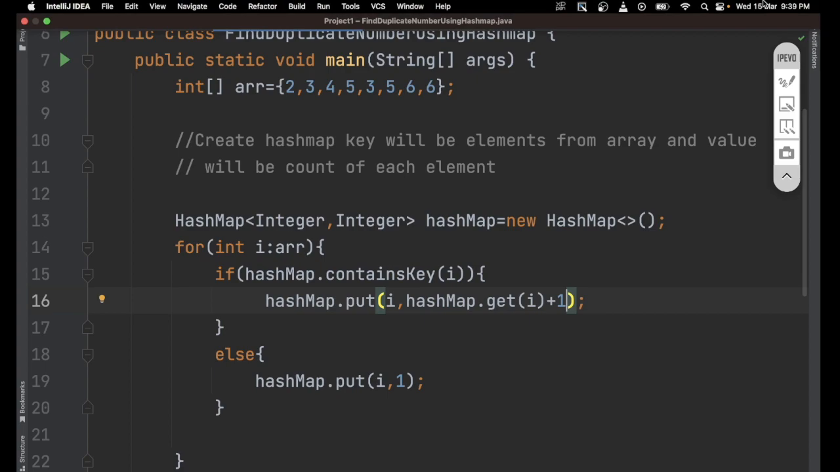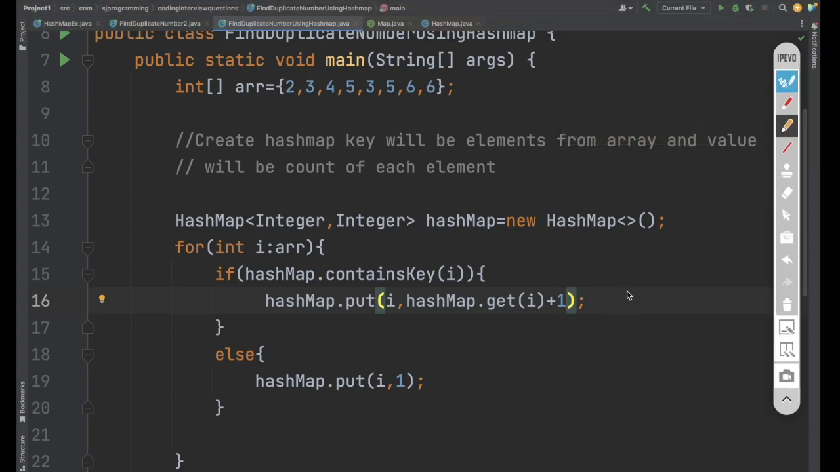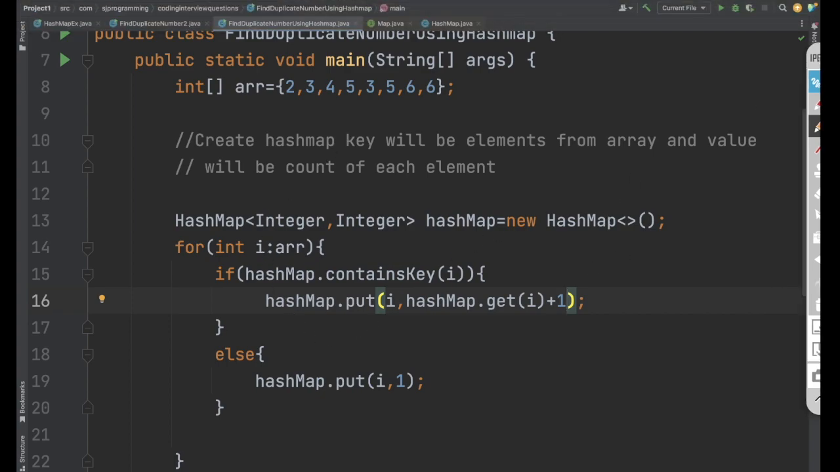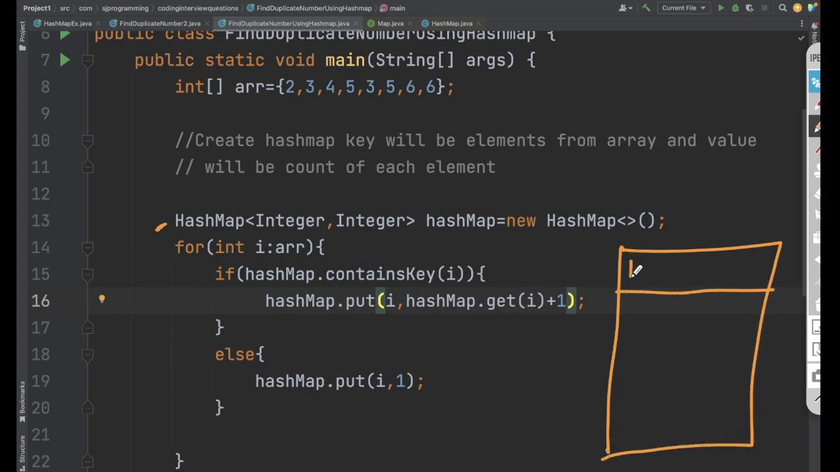See here, I will explain you again. This is very simple. Let me explain you again. See here, as soon as you have written this line 13, one map will get created, with a key and value. Key will be your array elements and value will be the count of that array element.